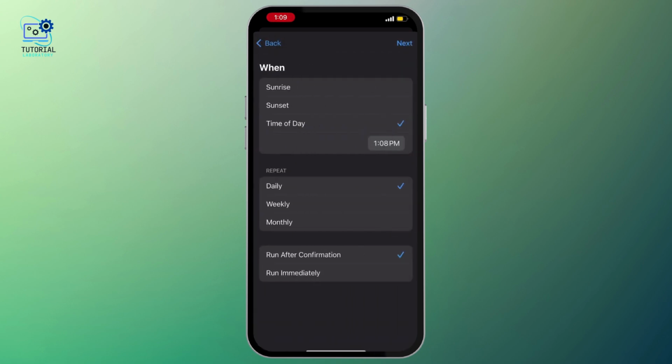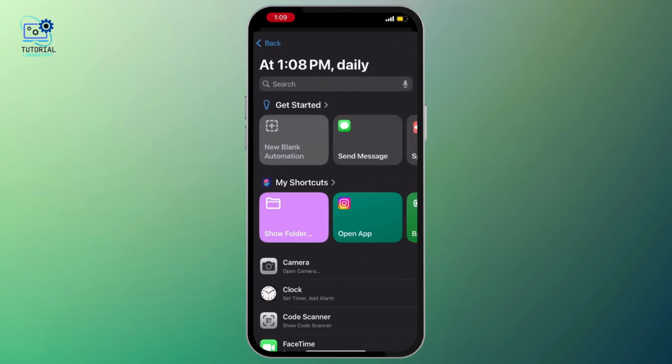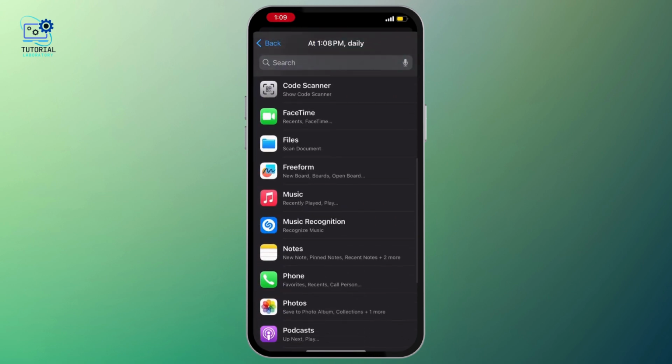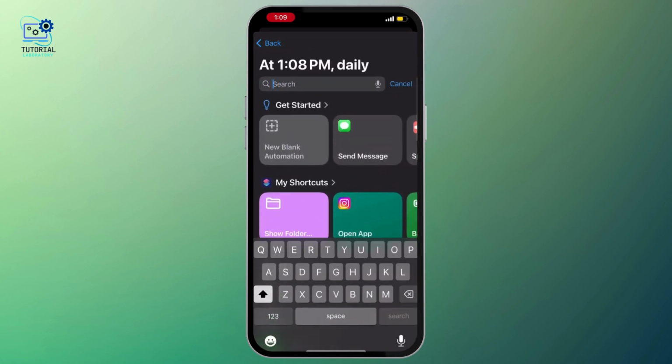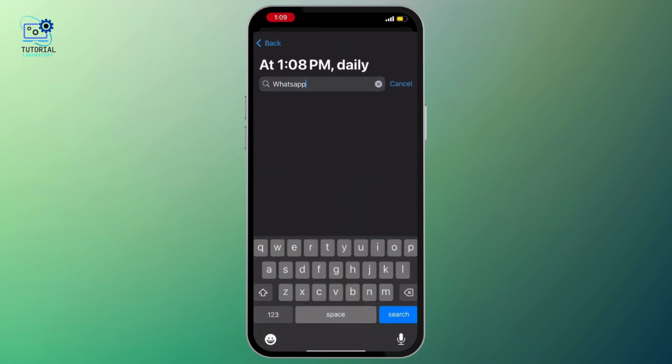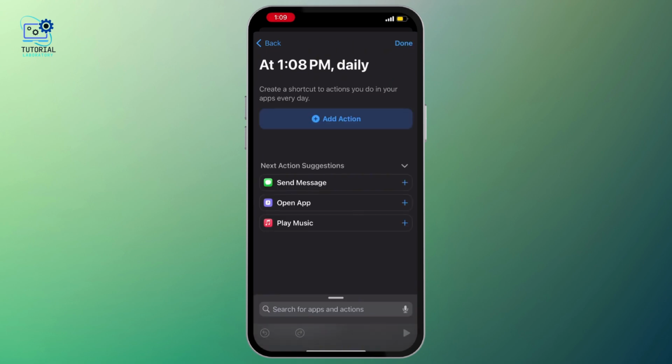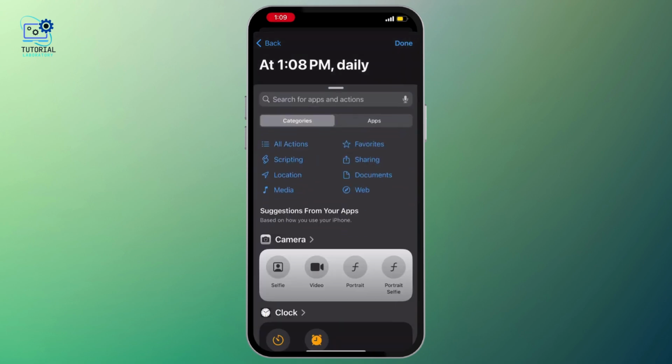From there, select time of the day, and then you can also customize the time and then hit on next. From here, search for WhatsApp and then hit on it, or you can also search for it on the search bar. Once you do that, you will be on this page. Click on the add action.